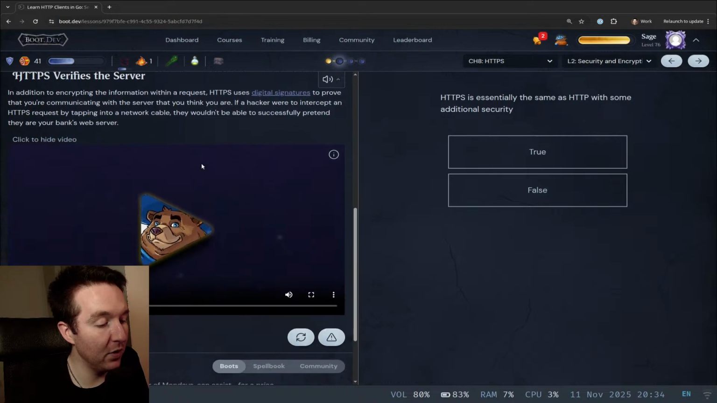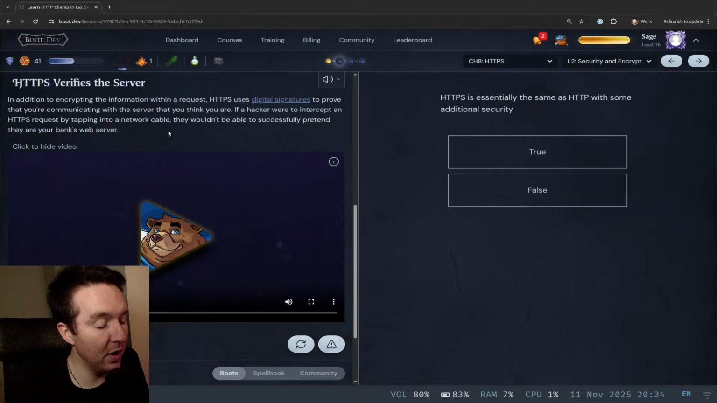HTTPS verifies the server. So in addition to encrypting the information within a request, HTTPS uses digital signatures to prove that you're communicating with the server that you think you are.